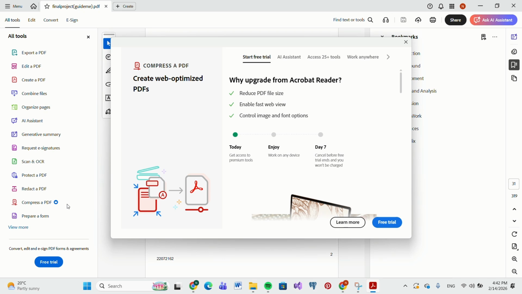These features require a paid Adobe Acrobat subscription, but if you have a subscription, make sure to select the compression level by using standard or high compression and then click Compress. And once the process is completed, click Save As and choose the location where you want to save the compressed file, and lastly click Save, and that's it.